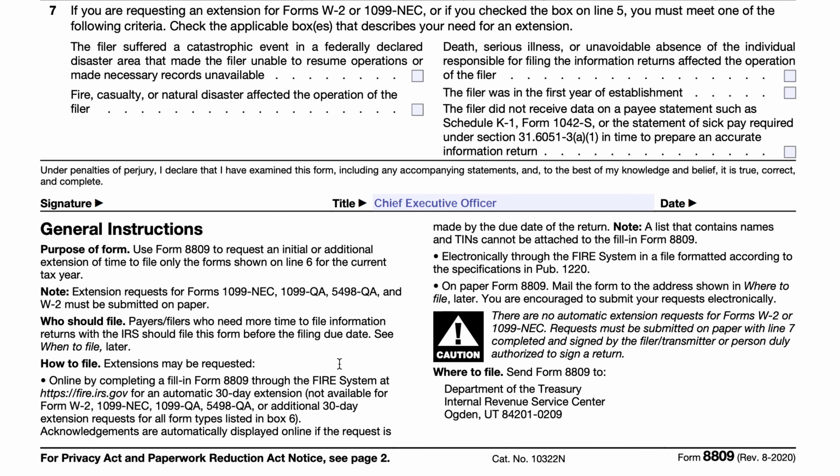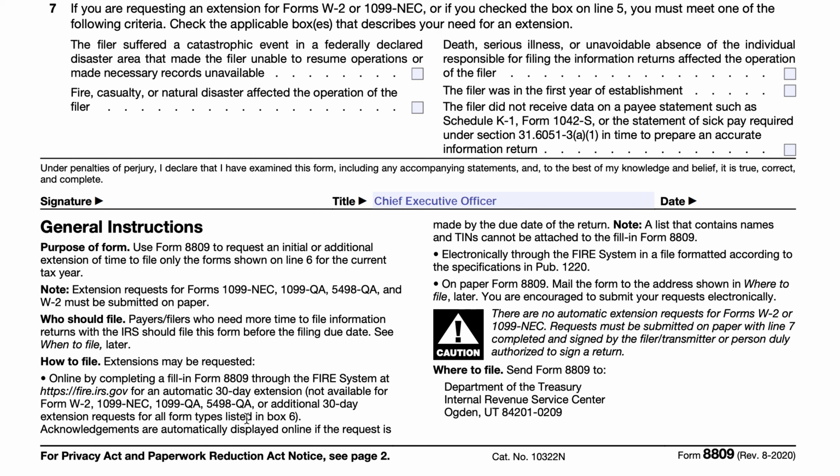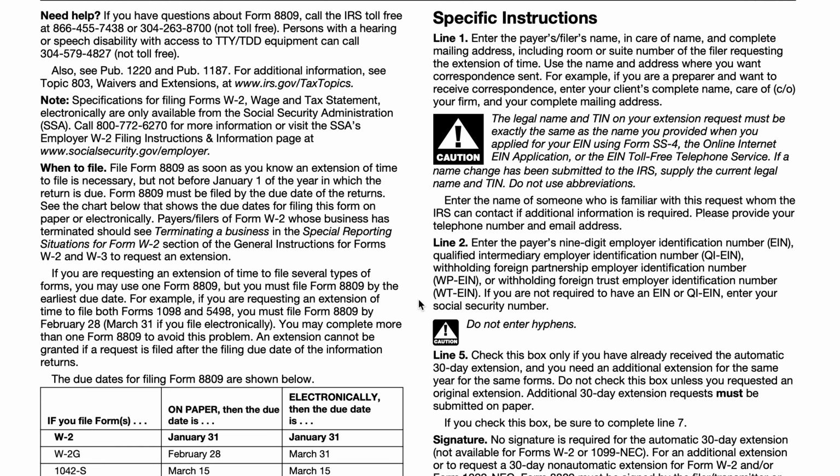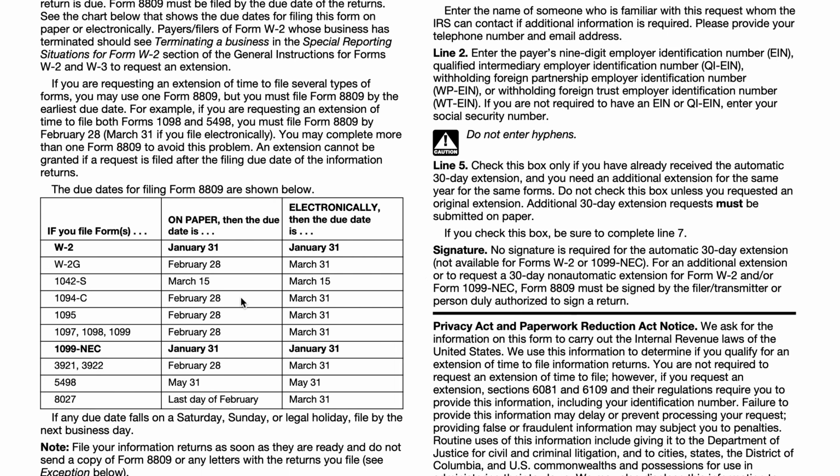And if you forget, it's right here in the instructions, plus it's also in our article. So we go over all of this in our article. And again, if you're requesting an additional 30-day extension on top of your automatic extension, then you have to file a paper copy. So there's the IRS address where you would send your completed paper form to the Department of Treasury, the IRS office in Ogden, Utah. And we do cover other things such as the original due dates of these information returns, either on paper or by electronic means.